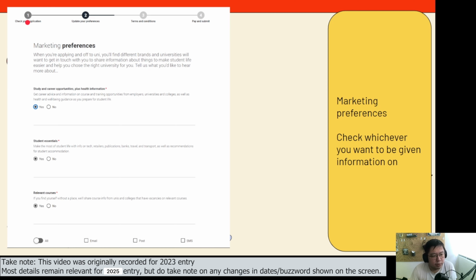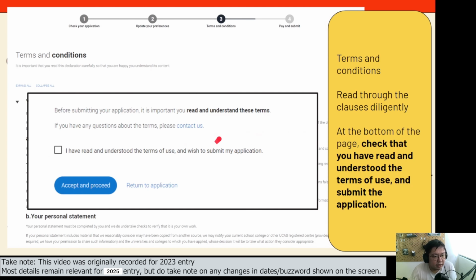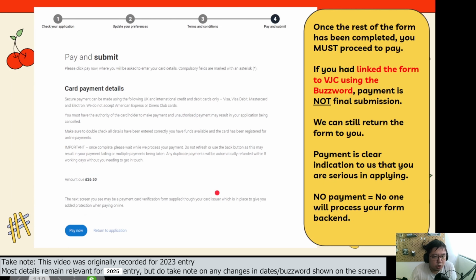Once you accept and proceed, there will be some marketing preferences, up to you whether you want to check. And then terms and conditions, do read the terms and conditions properly. Once done, click on check yes, and then accept and proceed. Once the rest of the form has been completed, then you need to pay. Just to check, one last thing is that you had linked the form to VJC using the password VJC 2023.